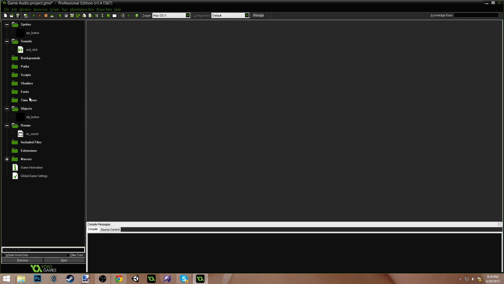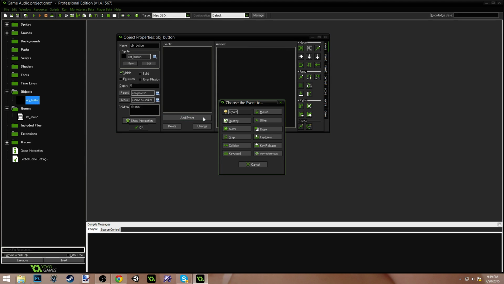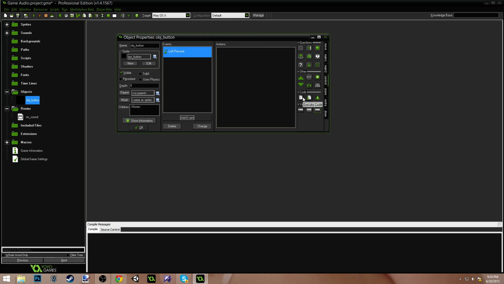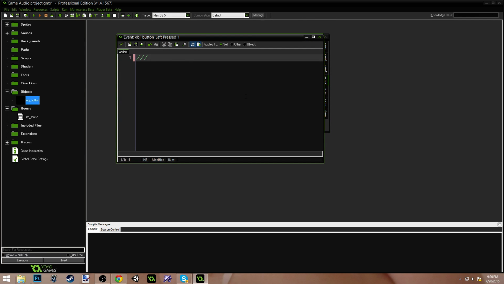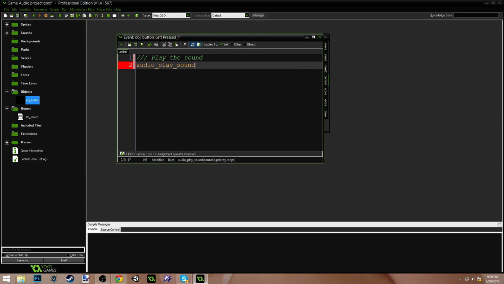So we'll press OK, and then we'll come into our object, and the first thing I'm going to show you how to do is just play the sound. So we're going to add a mouse event. We're going to add a left pressed event. So when we click on the button, it's going to play the sound. So we'll write in here, play the sound. And the function is audio_play_sound, and that's it. And then we pass in the sound ID, which is going to be snd_click, sound click.